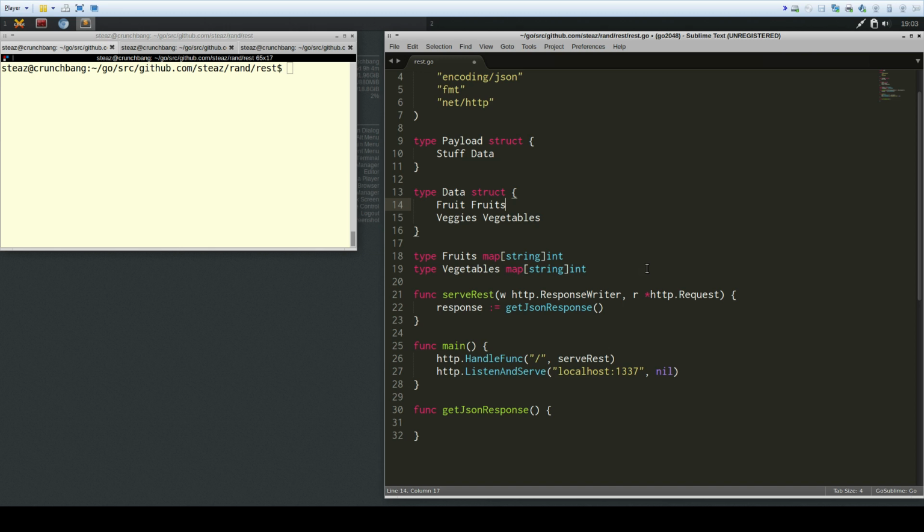There. Okay, so now in our getJSONResponse, let's arbitrarily fill some information in about those fields. So we'll say fruits. Let's make a map. This is how you make maps in Go, you call the make function. It's one of the ways you could do it, I think. I'm not sure how many there are, but we're going to make a map of strings to int, of course.